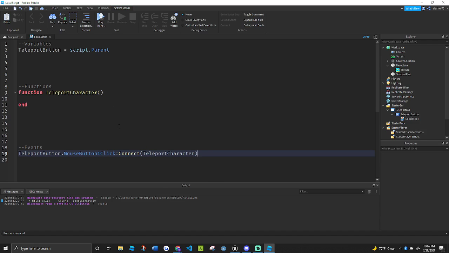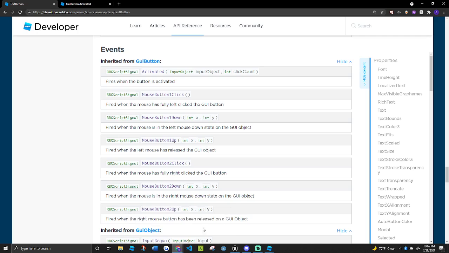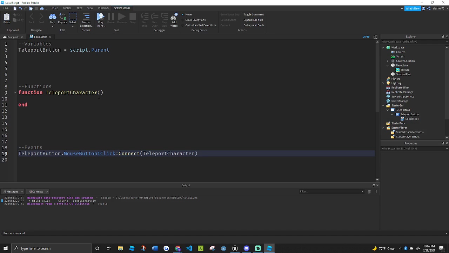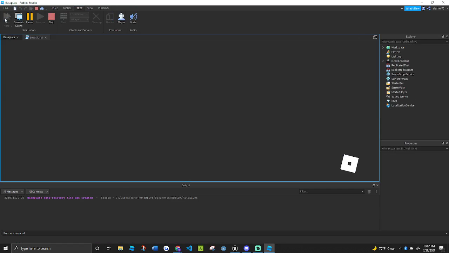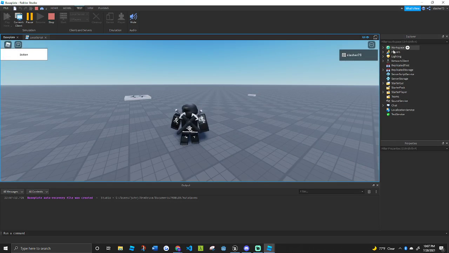Okay, and you'll notice that MouseButton1Click does not give us any parameters here. This event doesn't give us any parameters. So we don't have something like the player who touched or who clicked. But in a local script, I can always get access to the player who's playing on the computer by understanding that Players has a property called LocalPlayer.